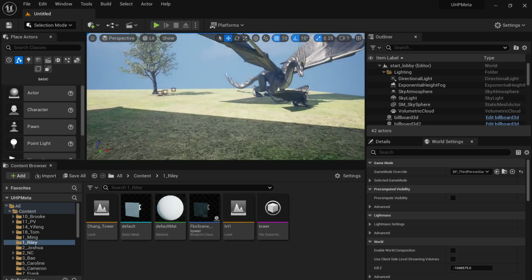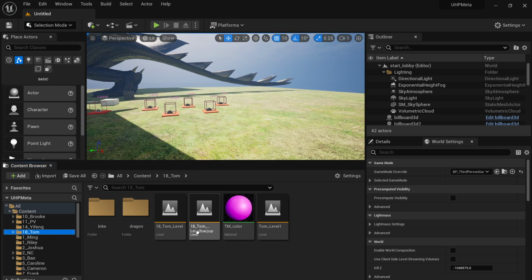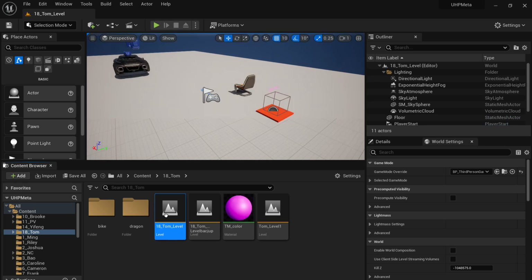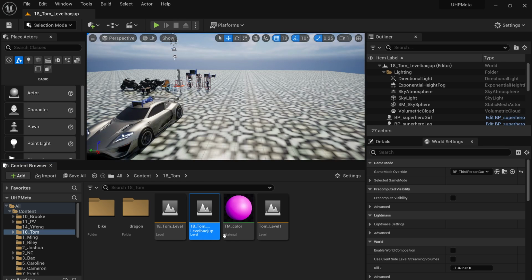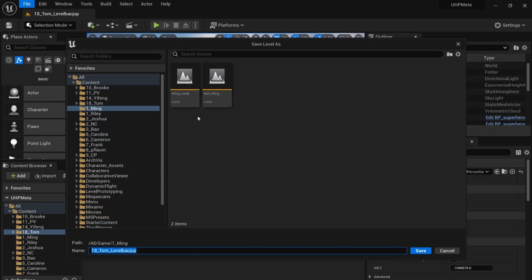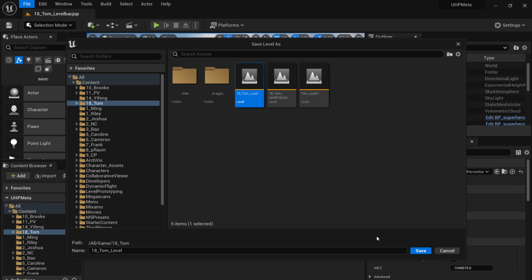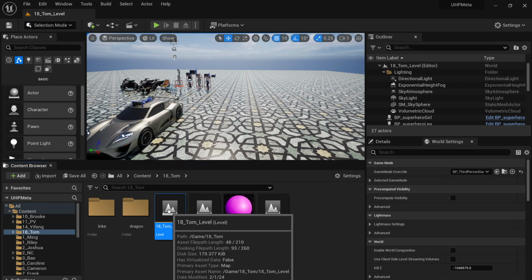So let me really quickly check the 18 Tom, right? So this is the file, and I think this is the 18 Tom level. I will click to open. Actually, I think this is the wrong one. Sorry, I should open the 18 Tom level backup. I will actually save over the old file, so you don't have to worry. I will do Save Current Level As, and I will save over the 18 Tom level. Okay, so this will be identical for these two files. All right, so let's open 18 Tom.